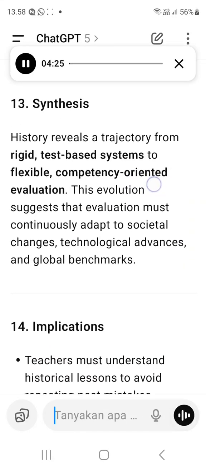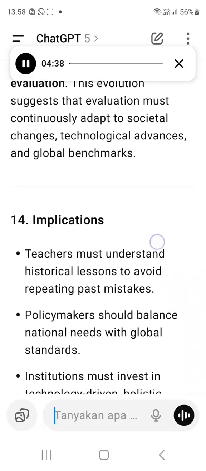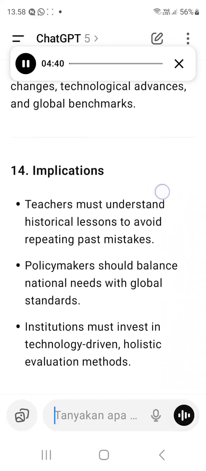13. Synthesis. History reveals a trajectory from rigid, test-based systems to flexible, competency-oriented evaluation. This evolution suggests that evaluation must continuously adapt to societal changes, technological advances, and global benchmarks.